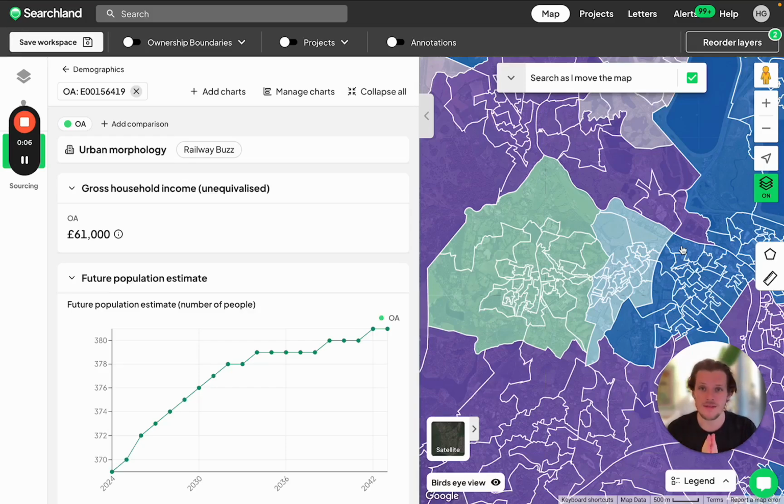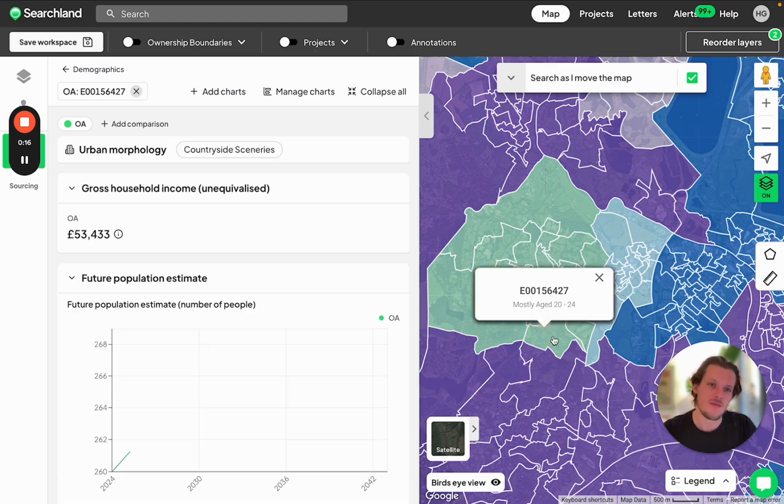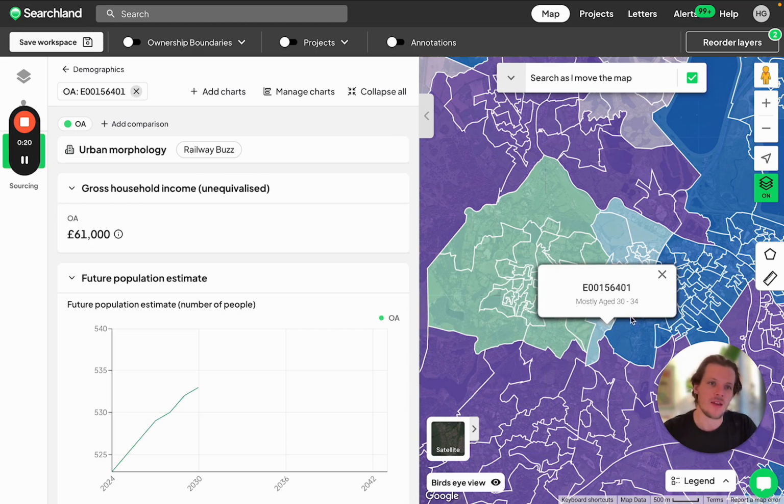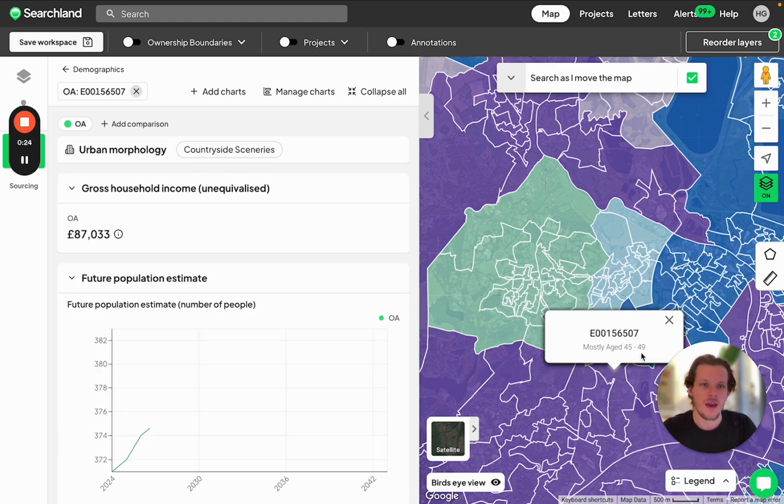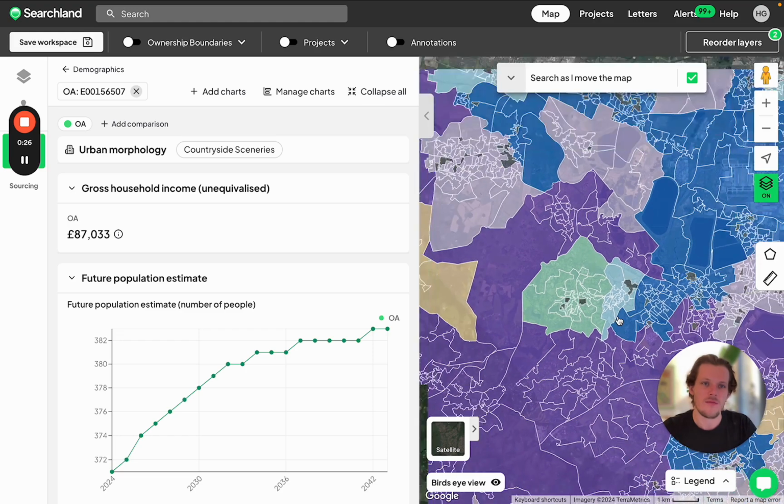Searchland's demographic data gives you that immediate insight into what makes neighborhoods different from one to another. We're looking right now at the average age, and we can see very clearly on a map how we go from this early 20s group into a 30s to 34, into 35 to 39, and 45 to 49. We can very visually see how these neighborhoods change in terms of their median age.